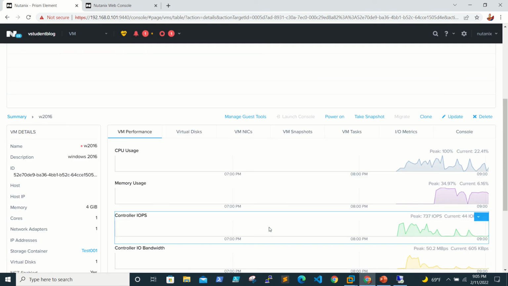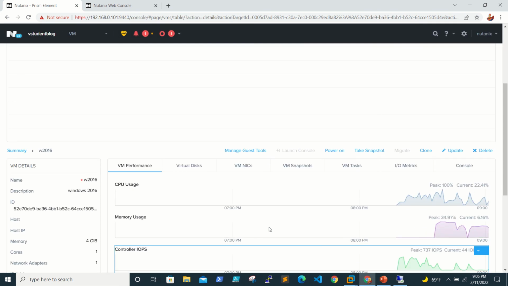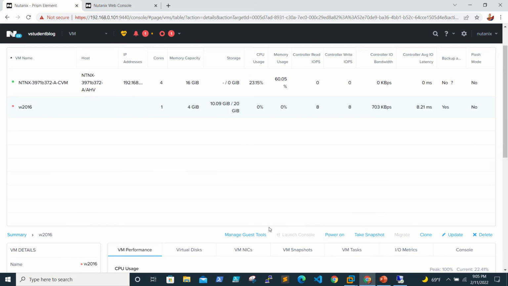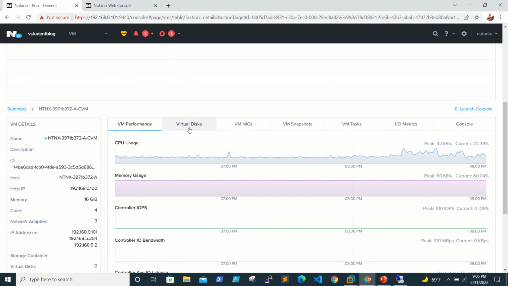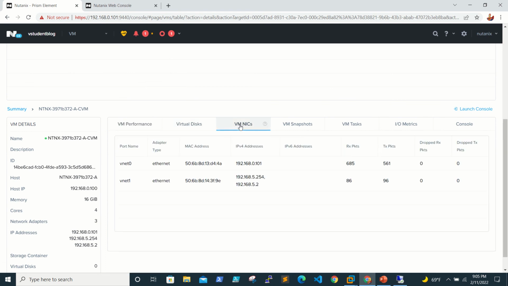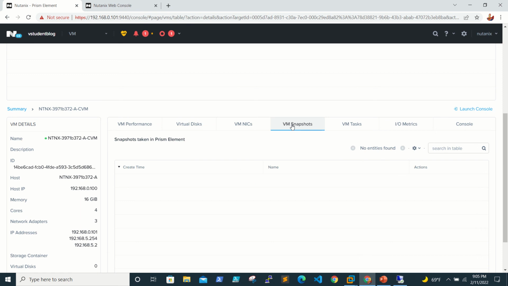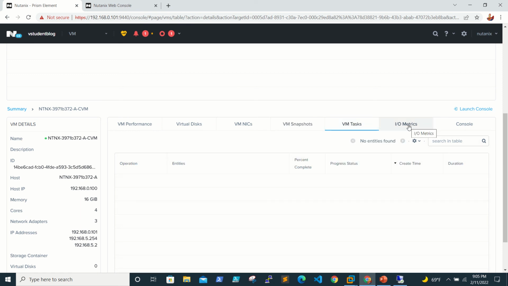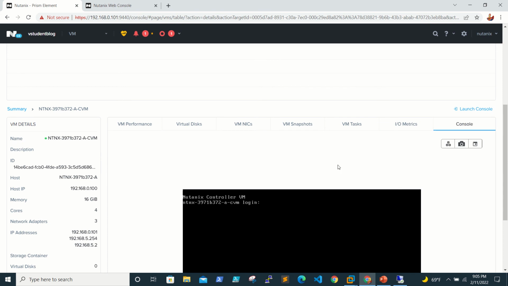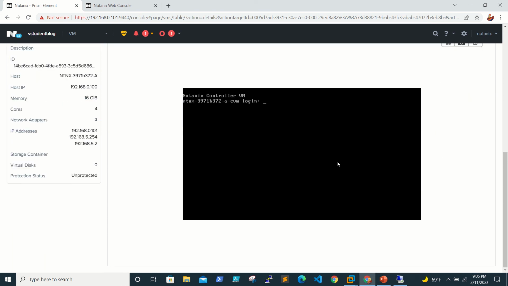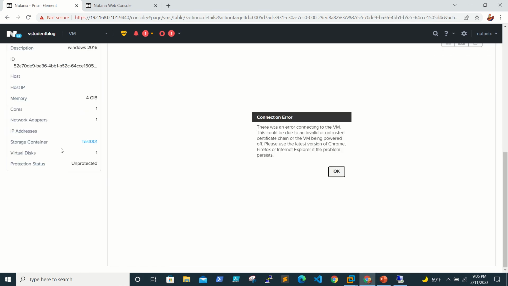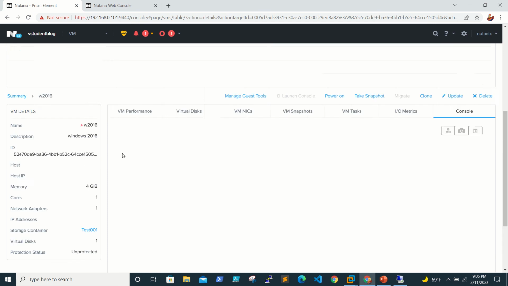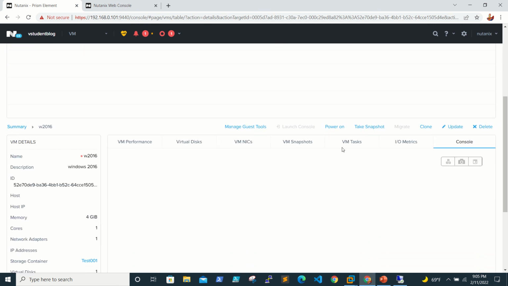By the way, before I delete it, if you go down and select any VM, you will be able to see the VM performance, assigned virtual disks, assigned NICs, as well as snapshots if any, VM tasks and IO metrics like performance, and you can see the VM console over here. You can take a screenshot. So a lot of options are available here. You can see the summary, description, everything here. For our VM also the same thing. It is powered off, so that is the reason the console is not there.